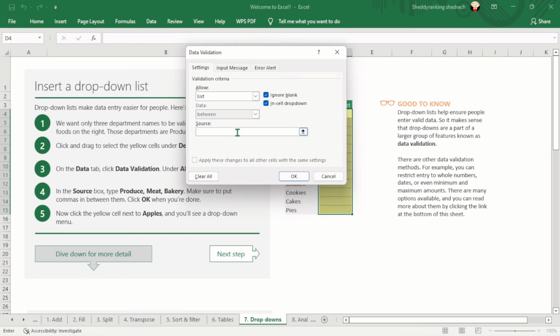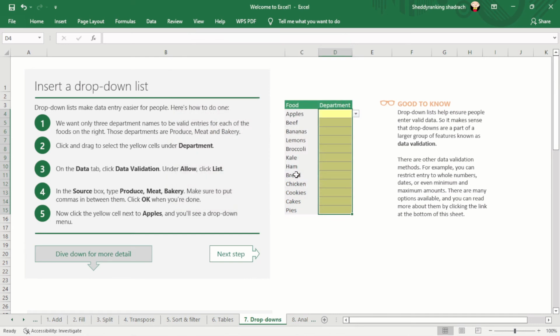So let's do that. Produce, make sure it's separated by a comma, meat and bakery. Did I get the spelling right? Yes. And hit OK.